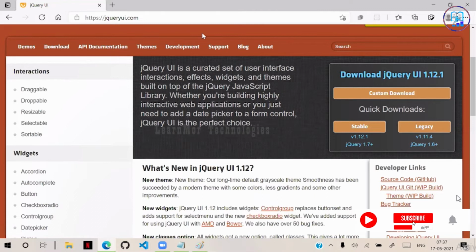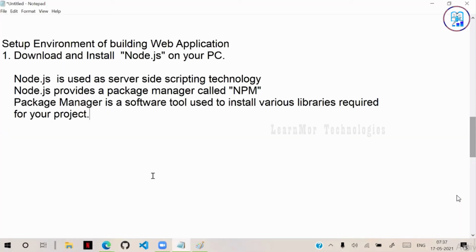So everyone prefers a package manager. If you have a package manager, by typing a simple command, you can download and install that library. Automatically it will connect to their server, download the library and install it for your project. There are so many package managers.